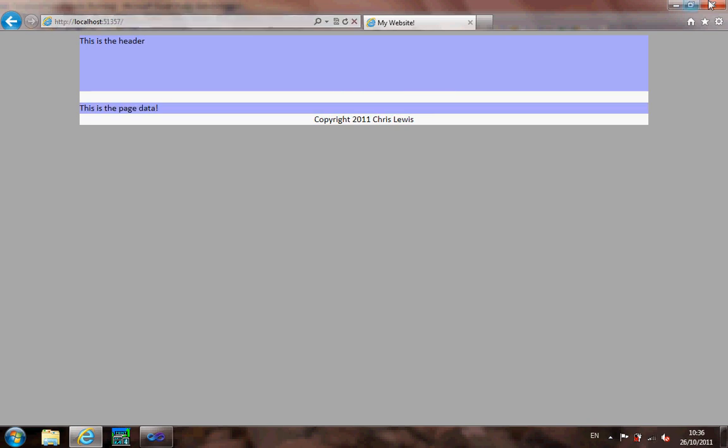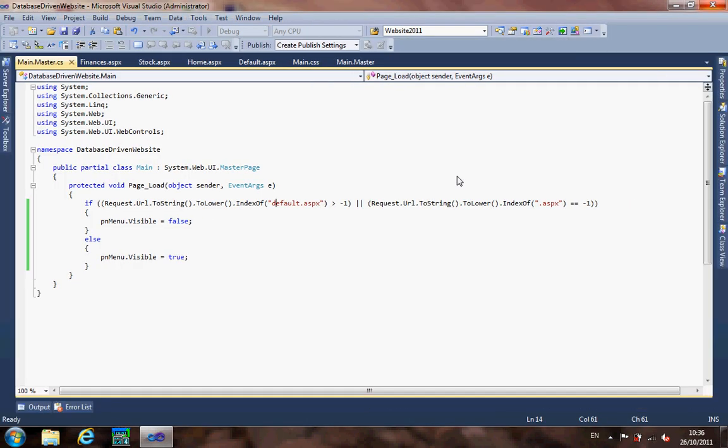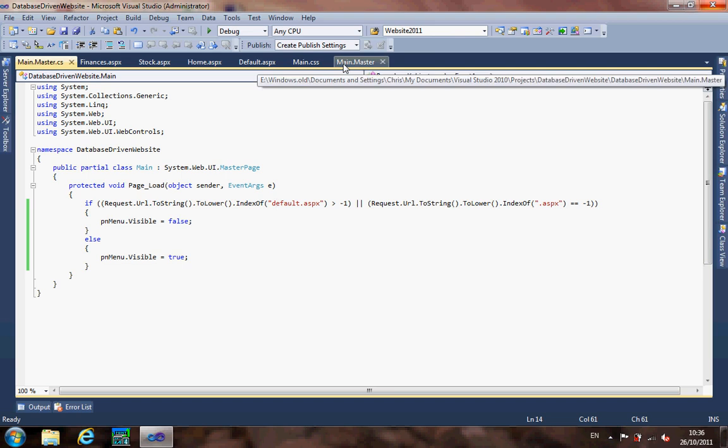So we've got our master page only showing the menu when it needs to show the menu. That's a good starting point. What's next for what we need to do for our database driven website? Well, I think really what we need to do at this stage is add in our database.